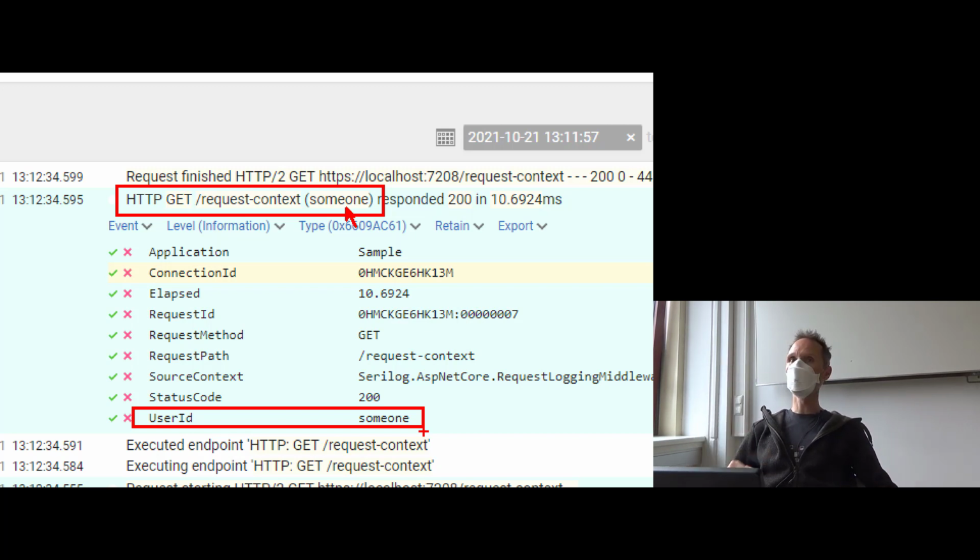Imagine that a user calls you, the user Franz, and Franz tells you something is wrong, and you want to quickly see what Franz did in the last 30 minutes. Then you need to understand what requests came from Franz. So you have to store his user ID somehow, because otherwise you don't see it from the log.